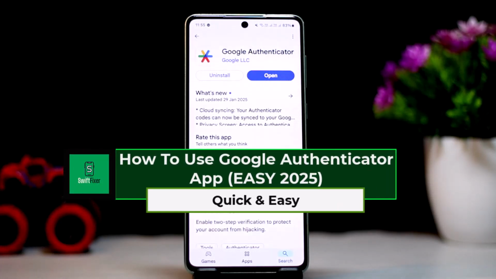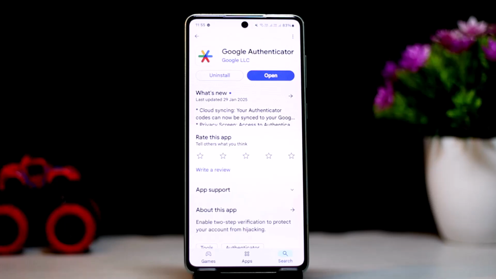In this video today, I'll guide you on how you can use the Google Authenticator app. Well, to use Google Authenticator, you can download the app first, then scan a QR code and enter the verification code. You can use Google Authenticator to add two-factor authentication to websites and apps. Now, how you can use it?